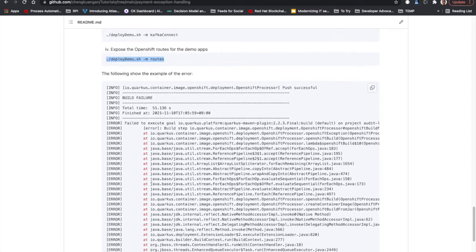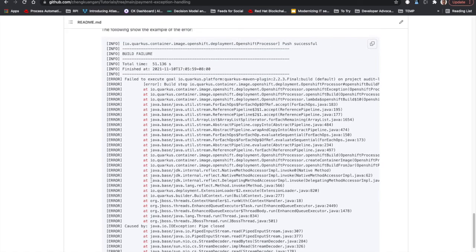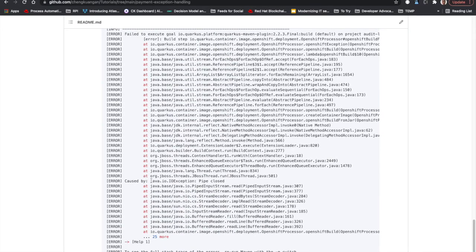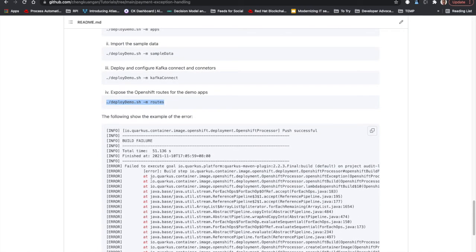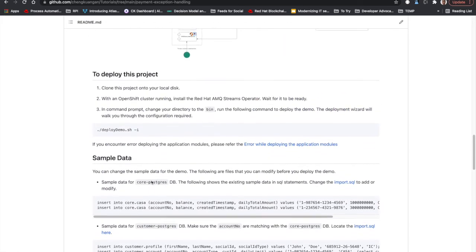So these are samples of the problems that will be encountered if you are trying to deploy using the Quarkus plugin for OpenShift. Okay, so that is about the deployment itself. I made the deployment steps pretty simple for you. Now let's go to the code itself, the sample code.